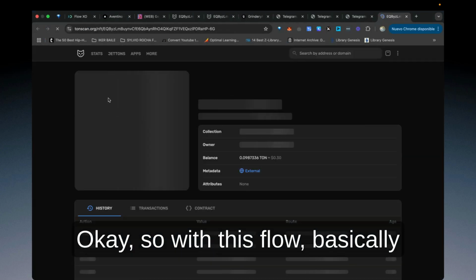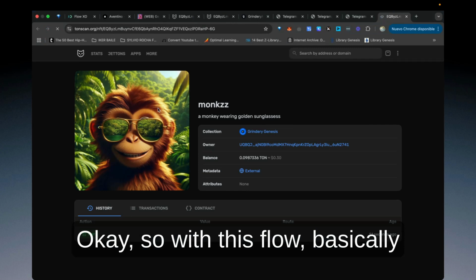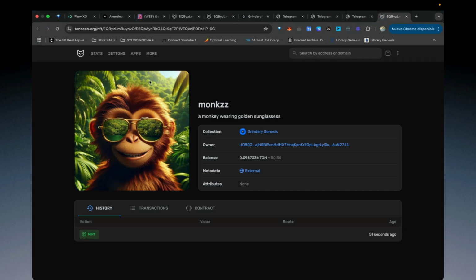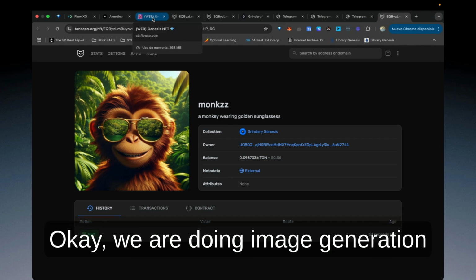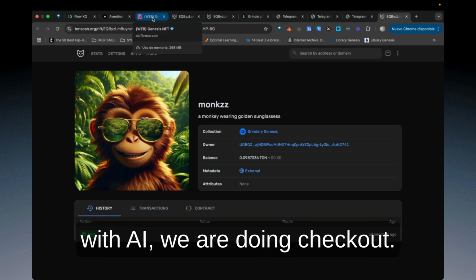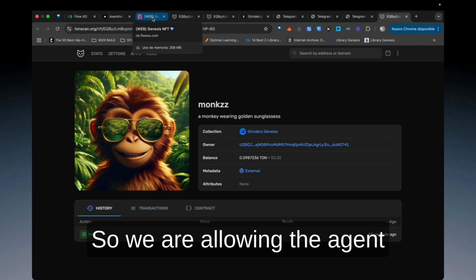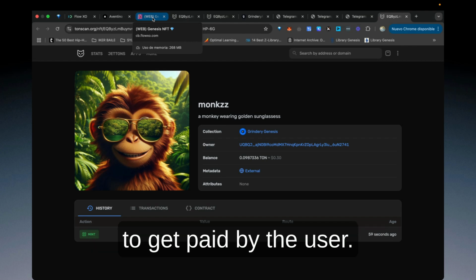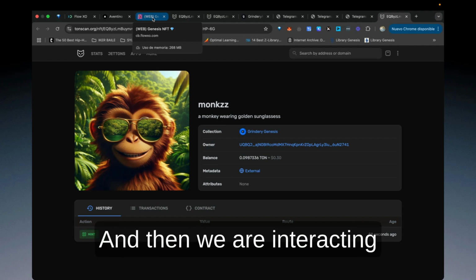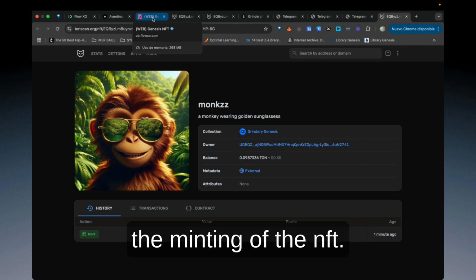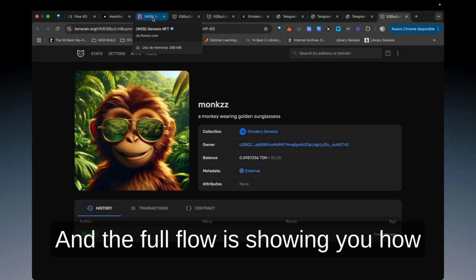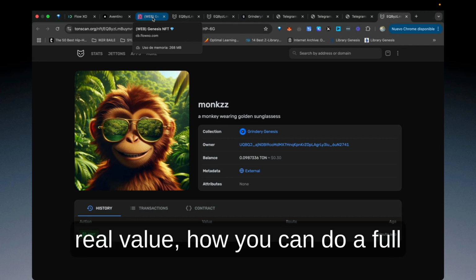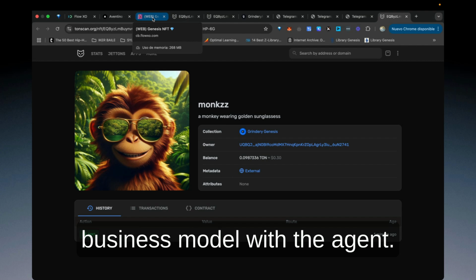Okay, so with this flow, basically we are doing 3 things. Okay, we are doing image generation with AI. We are doing checkout, so we are allowing the agent to get paid by the user, and then we are interacting with the blockchain to do the minting of the NFT. And the full flow is showing you how agents can create and deliver real value, how you can do a full business model with the agent, okay?